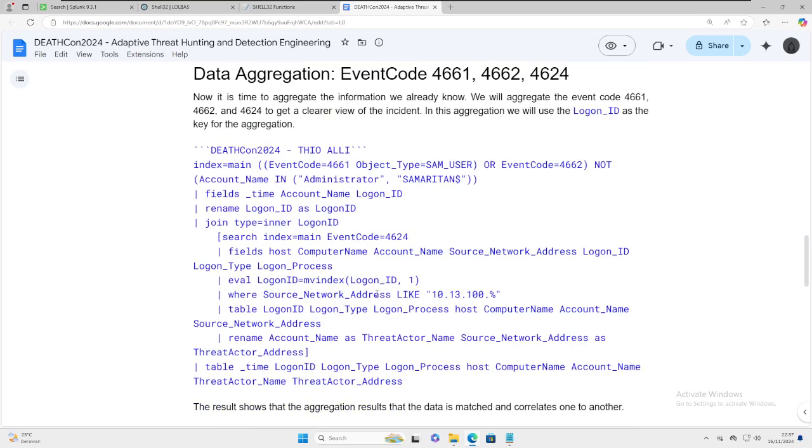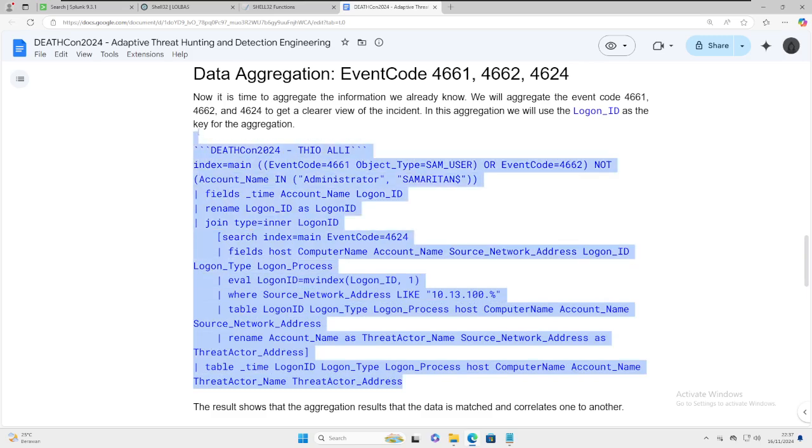So we have already searched and analyzed event codes 4661, 4662, and 4624. Now it's time to aggregate all of the information. Here we will use the logon ID as the key for the aggregation, since before we saw that there are a lot of logon IDs that are quite suspicious.